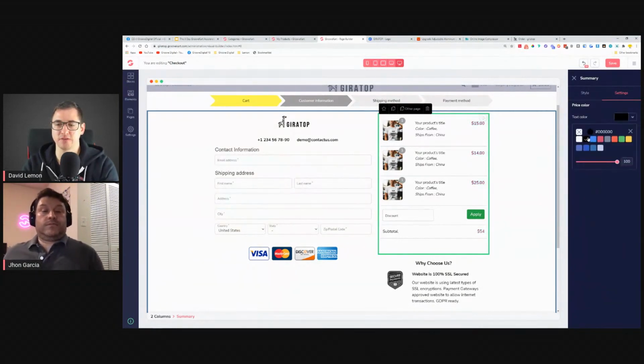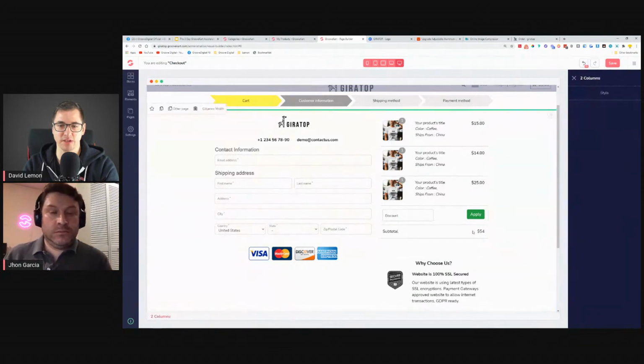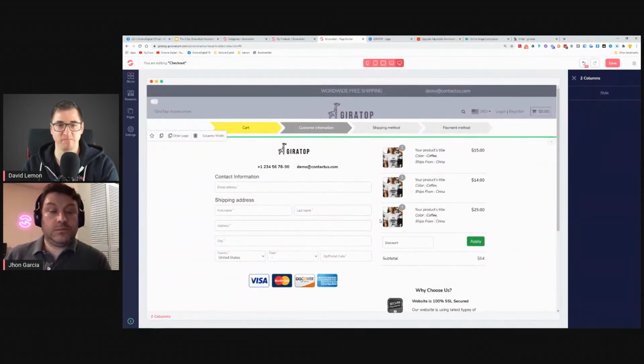I will put the prices just in black, just to keep it simple. It still looks good. People will know what they're paying for. Background color will be white, just to keep it simple as well. And all in all, I'm pretty happy with what we have right now.